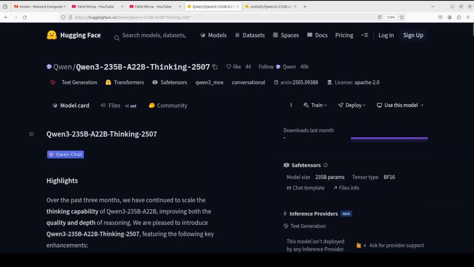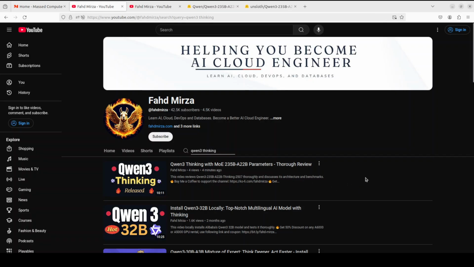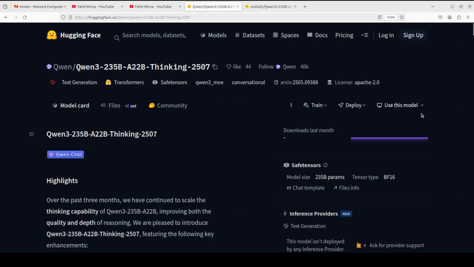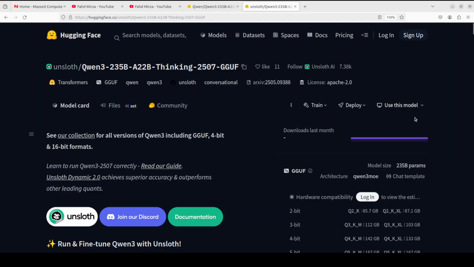Just half an hour ago, Alibaba released this Qwen3 thinking model. We thoroughly covered this model in terms of benchmark and architecture in this video, which I released a few minutes back. In this video, we are going to install this Qwen3 thinking mixture of expert model by using Unsloth's quantized version.